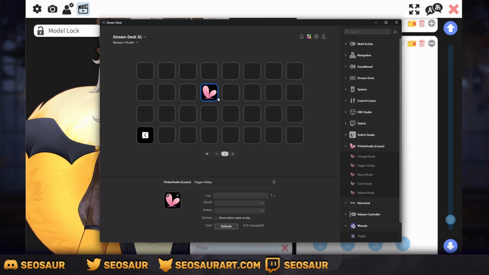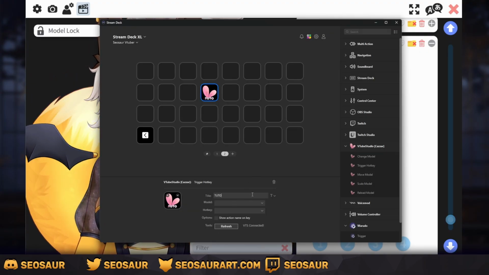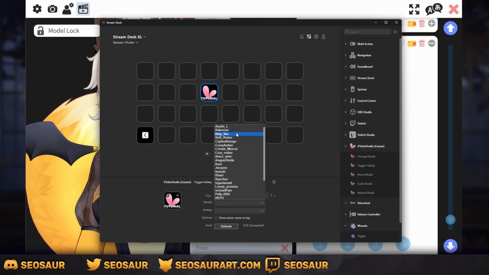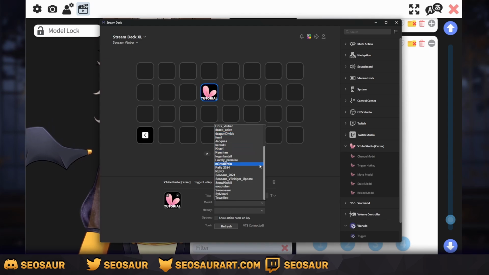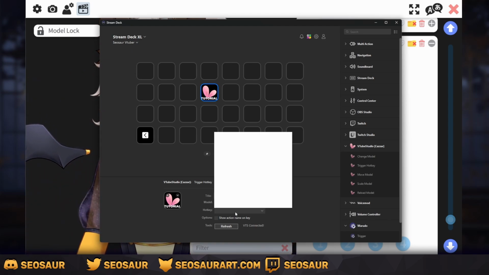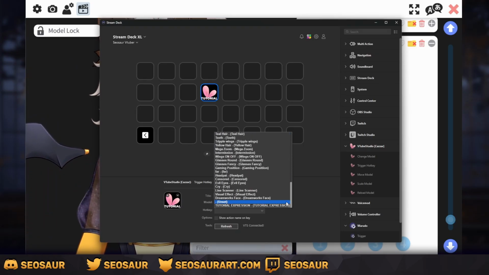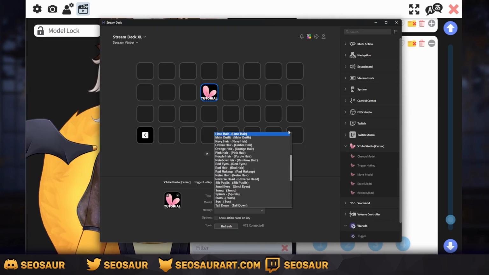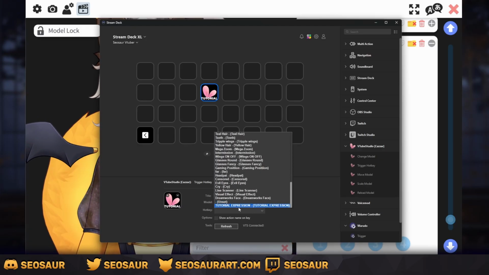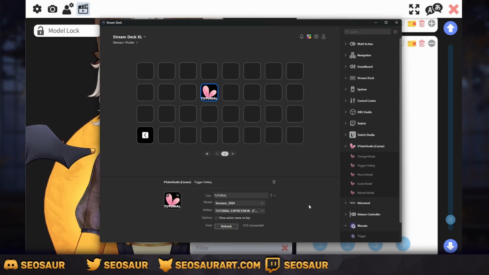And from here, you're going to click on it. You can give it a title if you want, so let's call it tutorial. You're going to select which model you want this button to affect. My current model loaded in is CSR 2024. And the hotkey is basically going to be the expression that you created. They're not in alphabetical order, which is a little annoying, but just fine. It's usually at the bottom. So we got tutorial expression in the unset ones. So here you go, tutorial expression.